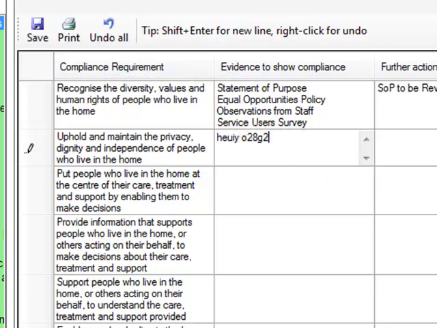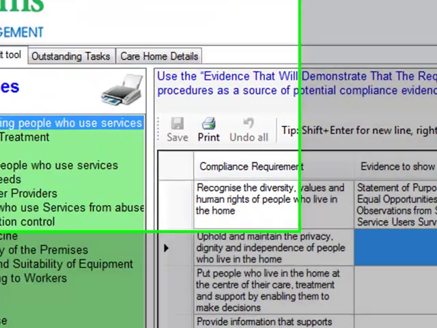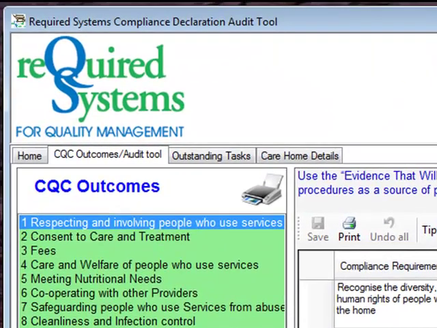If you want to undo something you're typing, I'll just take an example of that. If I type in some rubbish here and I want rid of that, I right click in here and just say undo, and that will undo the typing. Or alternatively, you can type it in and do Control Z to undo your typing. Let's move on now and look at the Outstanding Tasks tab.